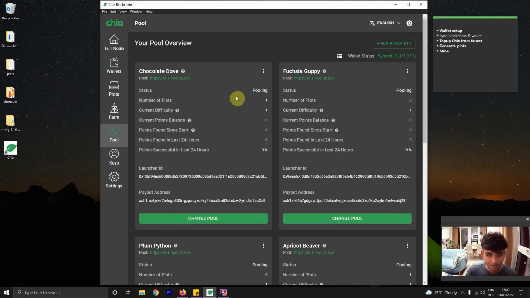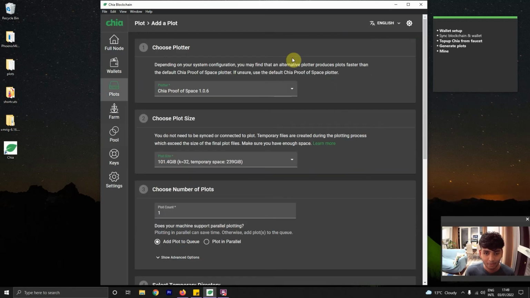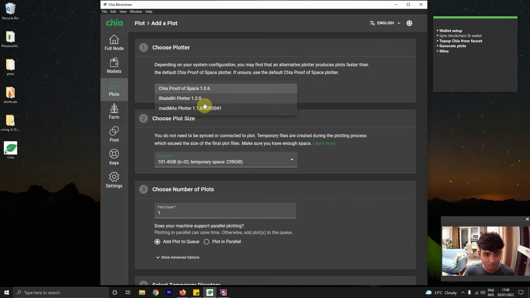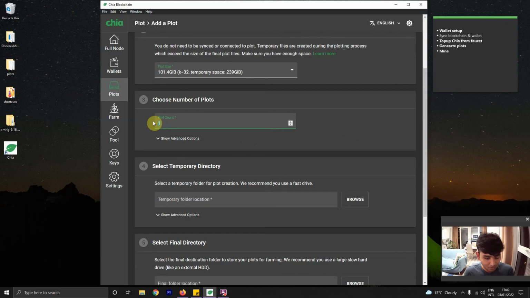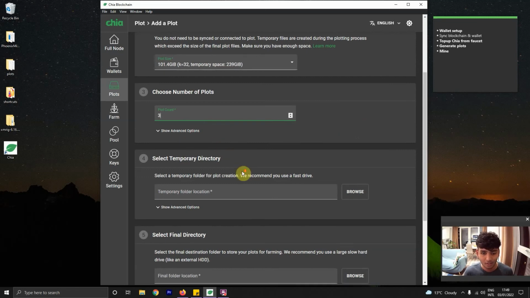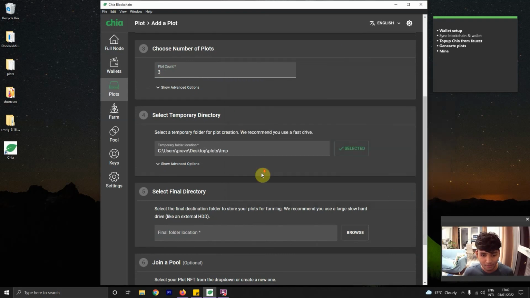So right now, I have just one plot in Chocolate Dove. If I want to add more plots under this NFT, I can by just pressing add a plot, and then you have the default options from before. I'm just going to change to something I want. I want to add 3 more plots. So right now, once this finishes, we'll have 4 plots under Chocolate Dove, and I can assign these 4 plots into different pools. Or I can just leave it to the pool it's currently assigned to.